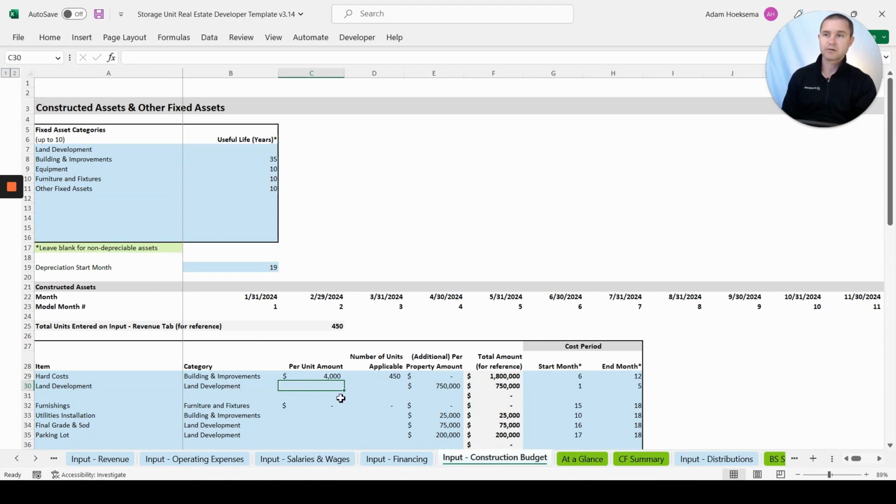Okay, so going back to our construction budget here, you can see a couple of different ways to model your construction. So you might have certain expenses that are just a total expense, like the land. We're going to have land here for $750,000. But maybe there are certain expenses that you want to model out on a per unit basis. So we could say, here's the hard costs for each unit, and instead of just a total dollar amount, we're going to model this out on a per unit basis. So we said $4,000 on average per unit, and there are 450 units in this facility. So a total of 1.8 million in hard costs there, plus the 750,000 in land.